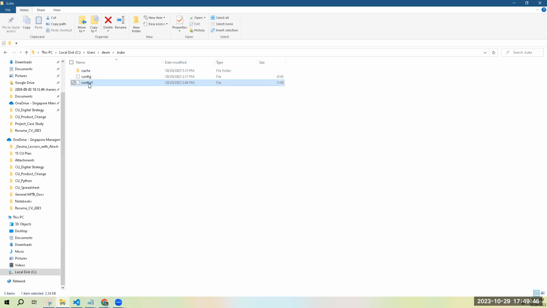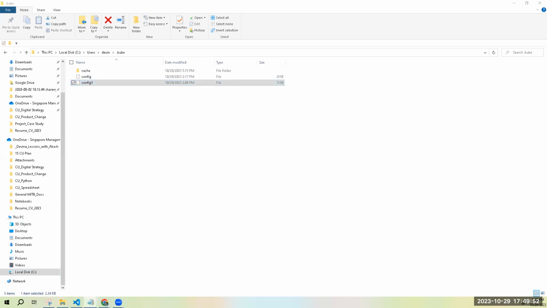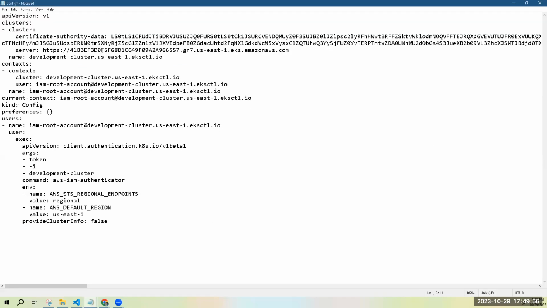Actually, I was trying out something, so I have copied in config one, but originally it will be in config. And this will be a YAML file, which would look like this. I am exposing my certificate here, but nothing to worry because I'm going to be deleting my cluster completely. So even if this is leaked, still fine. So it has only two very important pieces: certificate authority data, server. I did not create this.